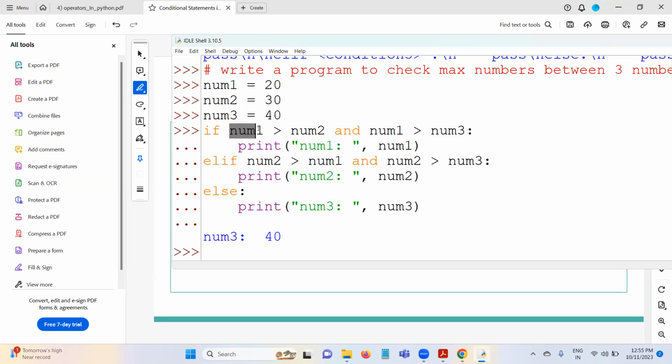See here, num1 is greater than num2. Num1 value is 20. Num2 value is 30. This is false, right? If false, this entire condition is going to be false because of and, right? When this is false, this block is not going to be executed. So when the first condition is false, Python checks the immediate elif condition. Python will evaluate this statement. Here num2 is greater than num1. What is num2? 30. Greater than num1, 20. This one is true.